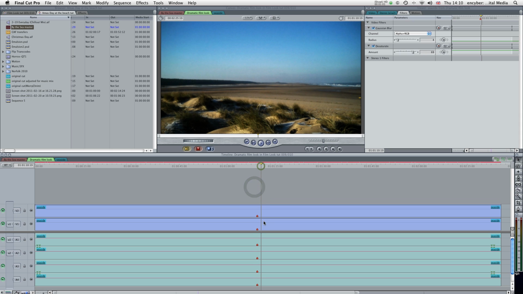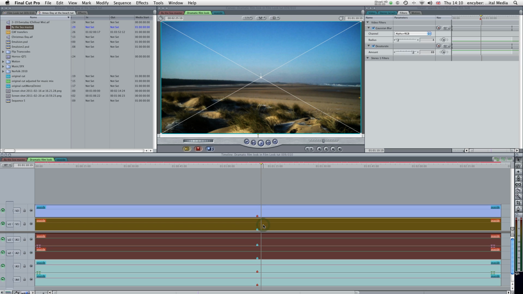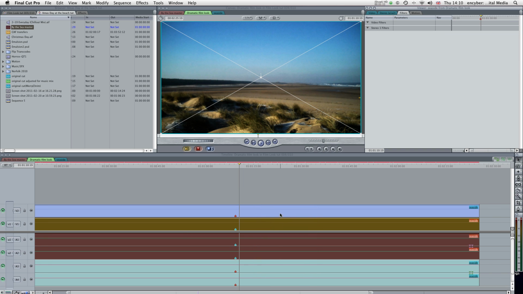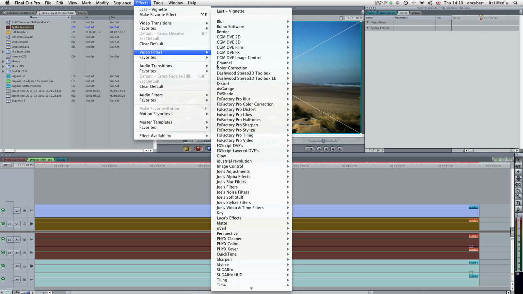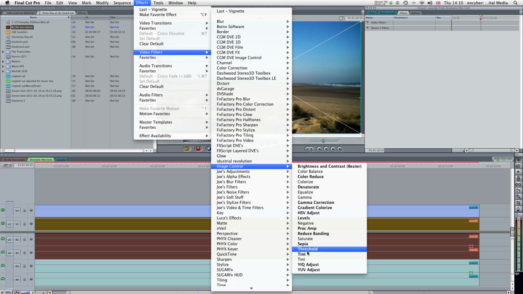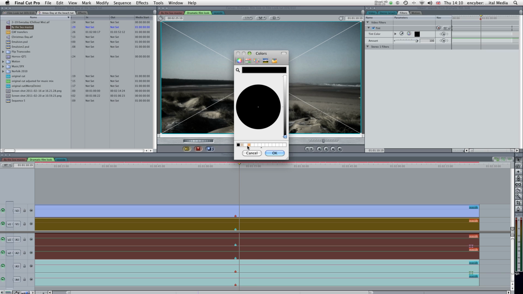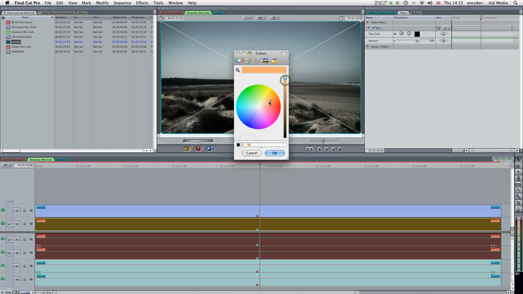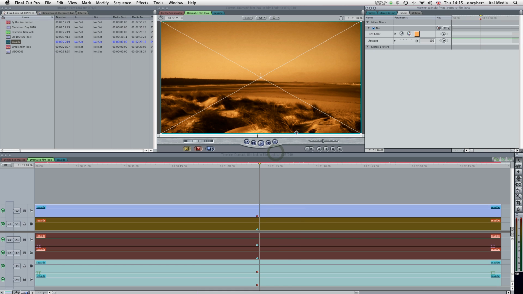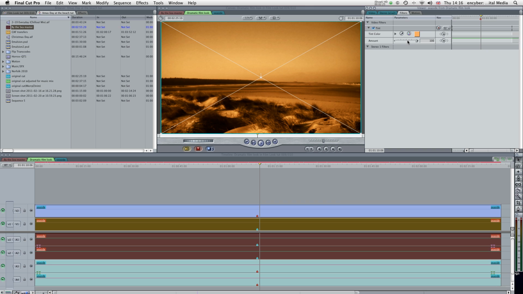Okay, so we're moving on to the master, which I think of as the master, which is track 1. Open that in the viewer. First thing we want to add is a tint, which is filters, image control, tint. And we'll add this pale orange. And we'll knock that down to about 50.